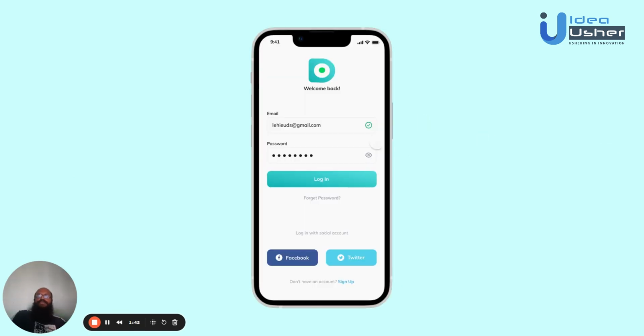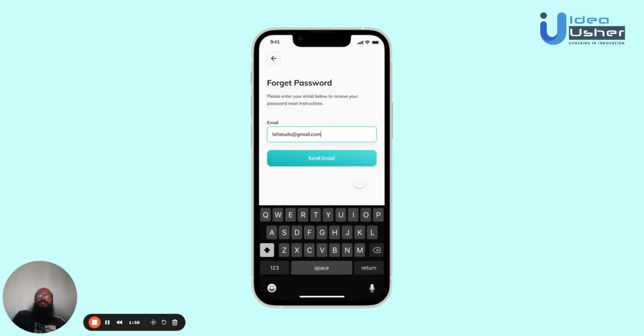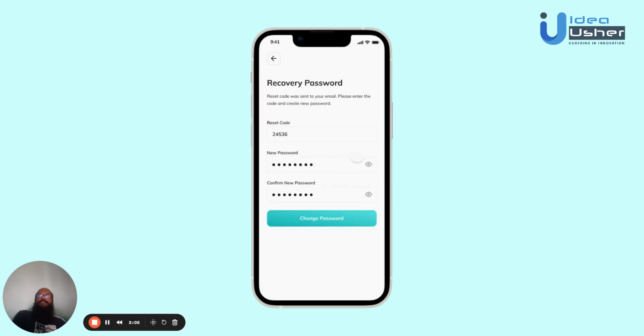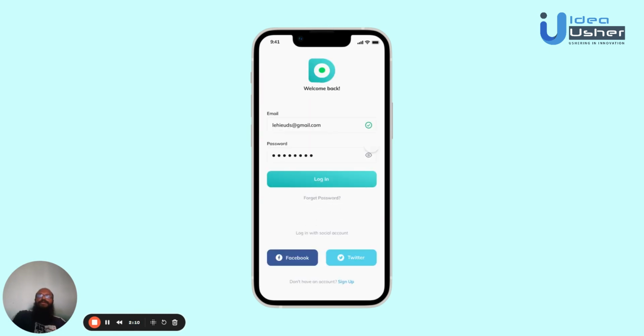Upon first downloading the app, the user will be taken to the login screen. Here they can enter their details and log in, or they can choose to log in via Facebook or Twitter. If they've forgotten their password, they can click on the Forgot Password button. Here they'll be asked to enter their email, click Send, and then they'll be asked to change their password. After hitting Change, they can go back to the login page and use the new password.